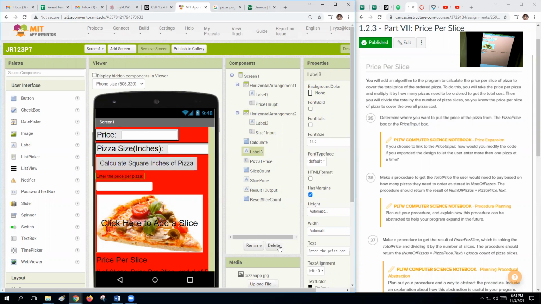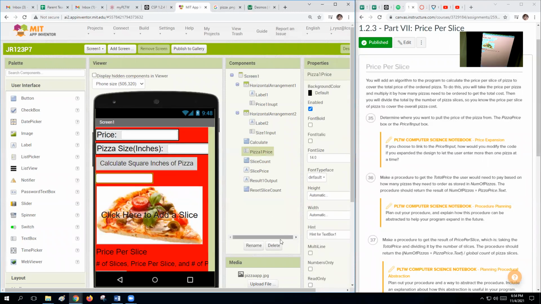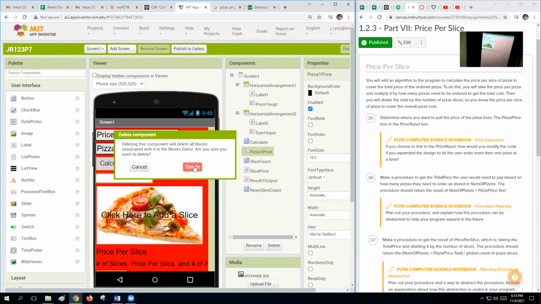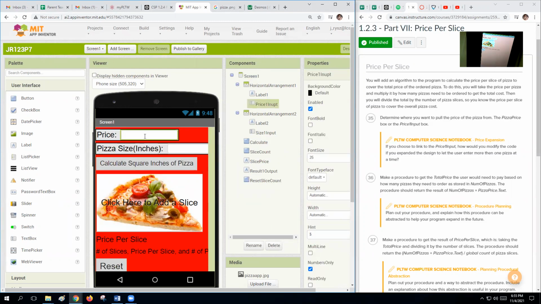And I'm going to go ahead and get rid of components we don't need. So we don't need to know this here, so I'm going to delete that. We also don't need to have this text box here. Okay. And so we can get the price of the pizza from here. This is how much the pizza costs. This is the size. All right. So that's cool.